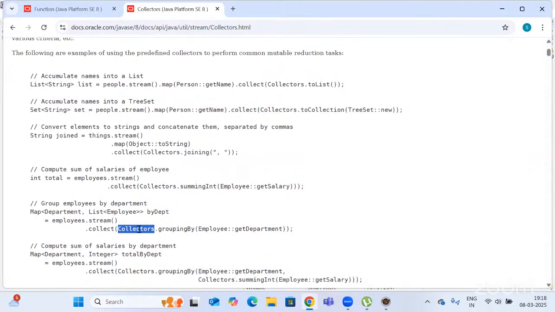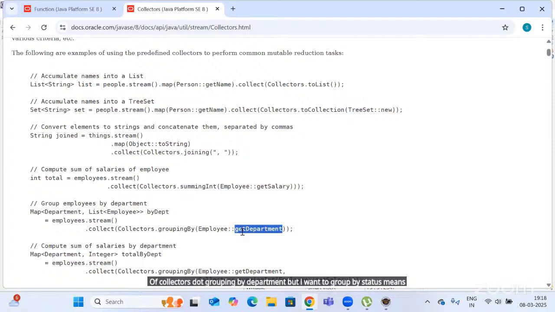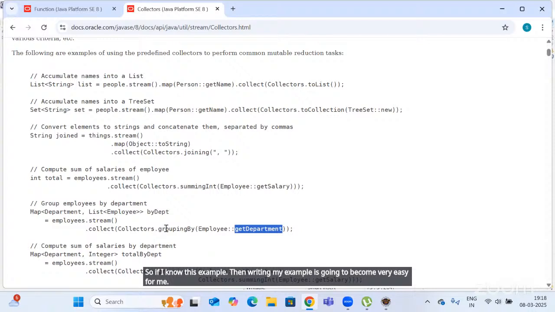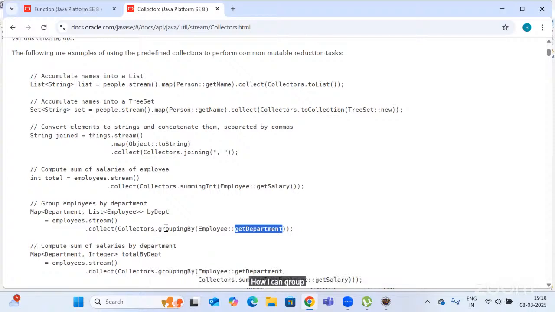In this example, collect of Collectors.groupingBy department, but I want to group by status, meaning the order status. So if I know this example, then writing my example is going to become very easy for me: how I can group the orders, my list of orders, by their order status. So let us perform this groupingBy operation. I will show you.